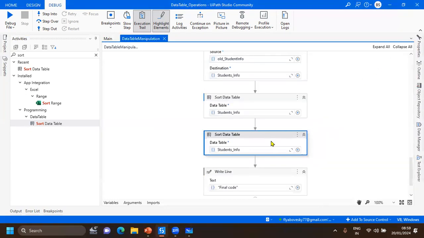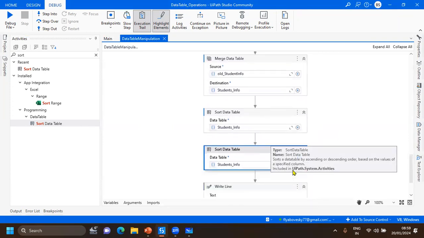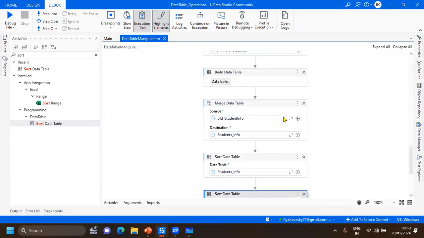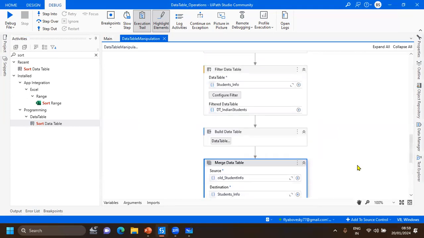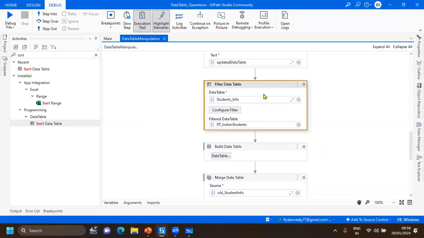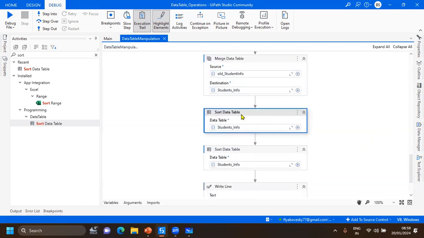It seems very simple and plain, but I'll tell you, sorting a data table is a very useful activity. It is more useful than merge, mostly used than merge. Sorting and filter are two activities in Excel automation, in data table automation, which are widely used. Okay, the sorting concept, this activity should be very clear for you.